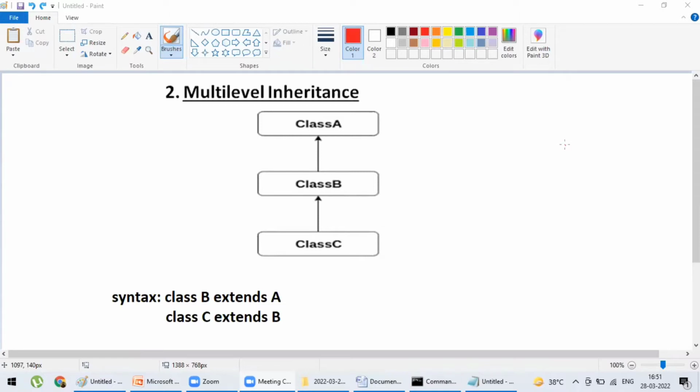The next type of inheritance is multi-level inheritance. That means when we have more than two levels. That is a chain of inheritance. Let's say class A contains the M1 method, class B contains the M2 method, and class C contains the M3 method.